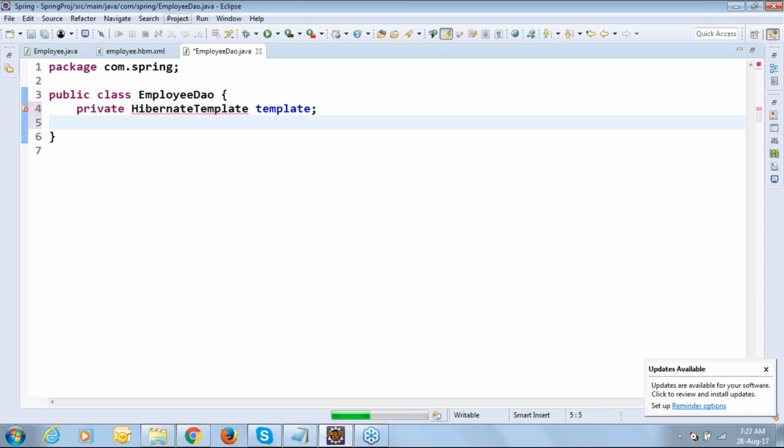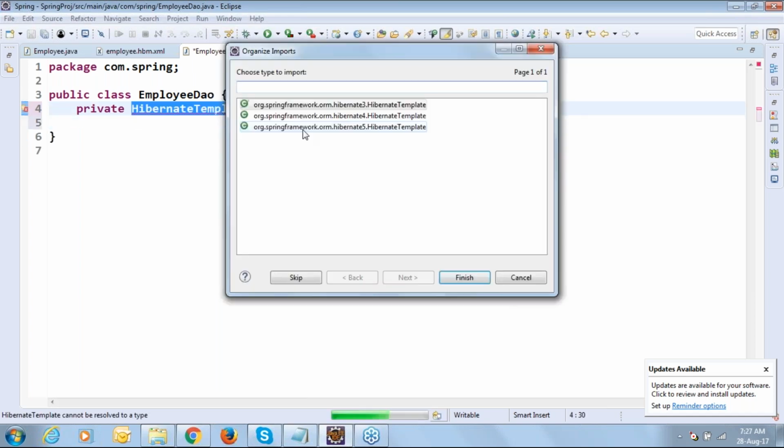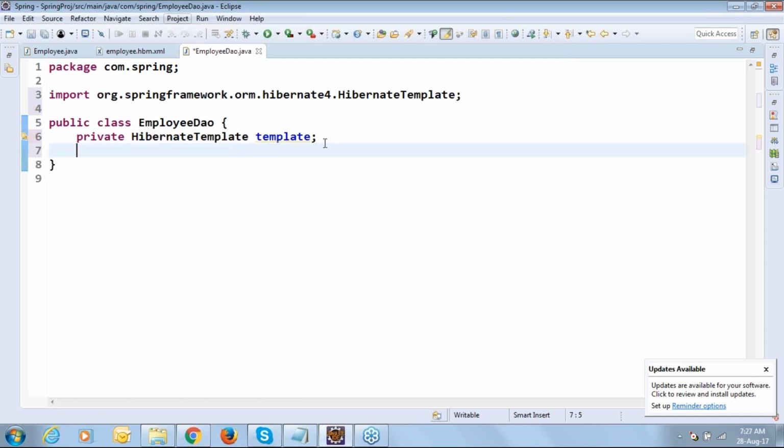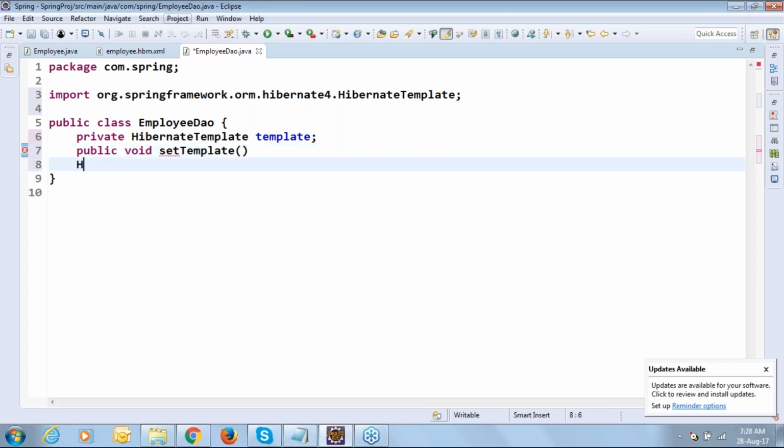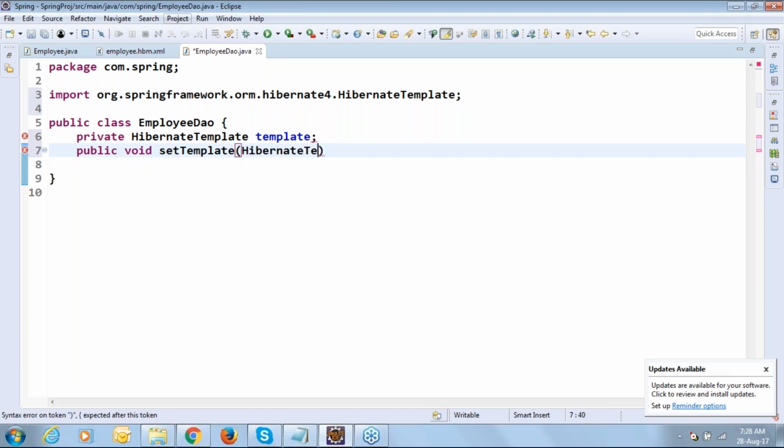Okay, import the package. Hibernate template. Okay. Now set the value for this. Public void setTemplate, which takes an argument, Hibernate template. Here we write the code: this.template equal to template.